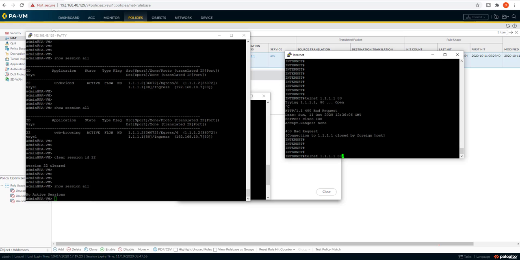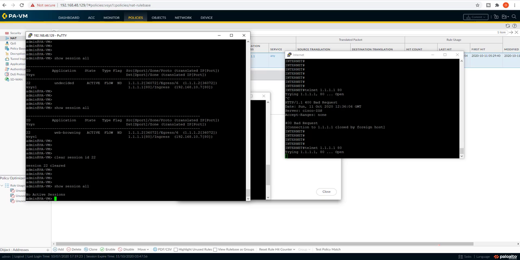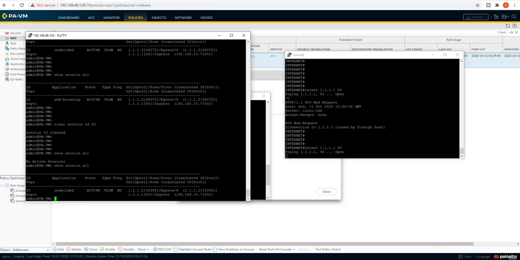So now let's initiate the connection again, and as per source IP hash, it should go to 10.7 again. So yeah, that looks fine. It went to 10.7 again. So that is basically the function of source IP hash.